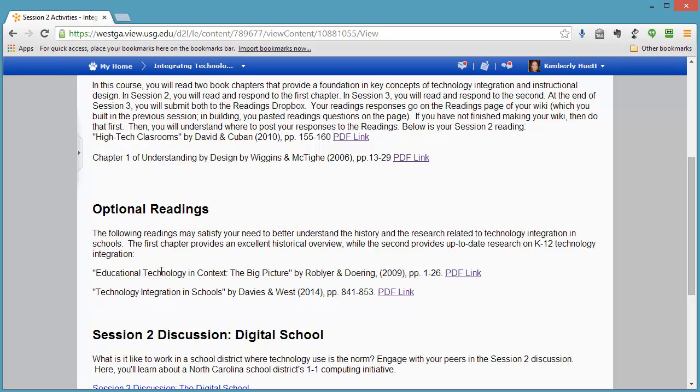And it'll tell you about the history of computers in school and the history of other types of innovations as well. It talks about other innovations of the 20th century, like the radio, for example. So it's interesting if you're interested in history a little bit. And it talks a little bit about research too. And then this article here is a recent one on tech integration in schools, and it's all about the research side of things. It's very interesting.